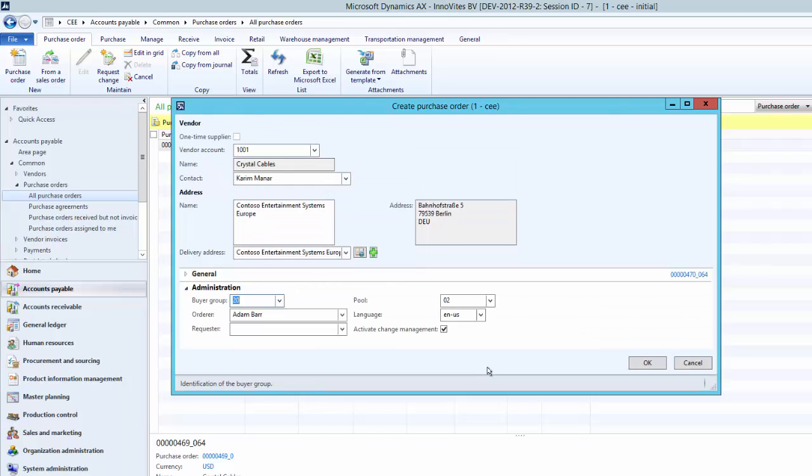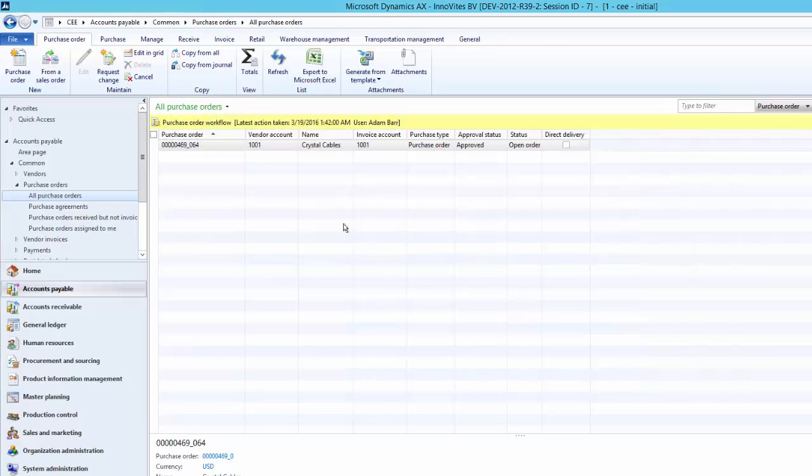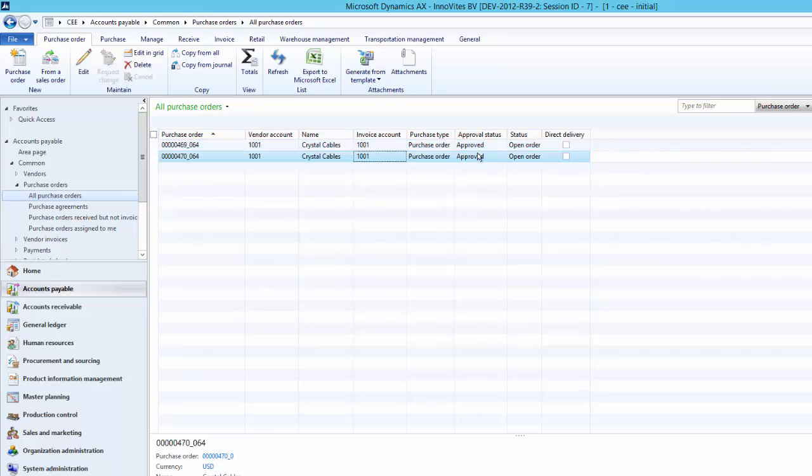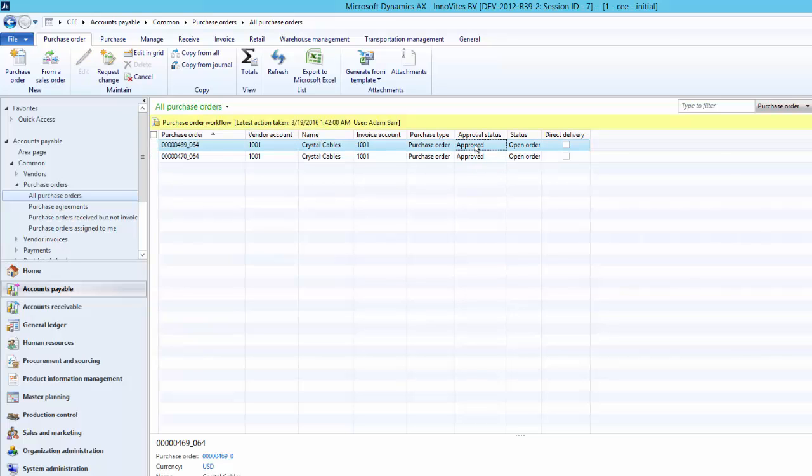Under the administration first step, here now we can see that activate change management box is enabled and we can edit it. So if we uncheck, then for this particular purchase order, this change management will not be activated. Click on OK, and we can see that when purchase order is created without change management, the default status is approved. However, when change management is activated, the default status is draft. So this is how change management works.